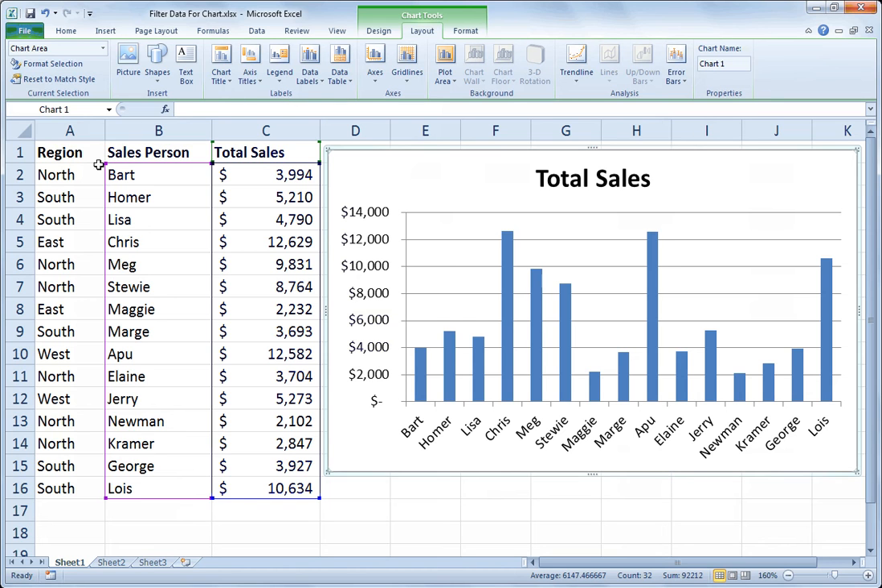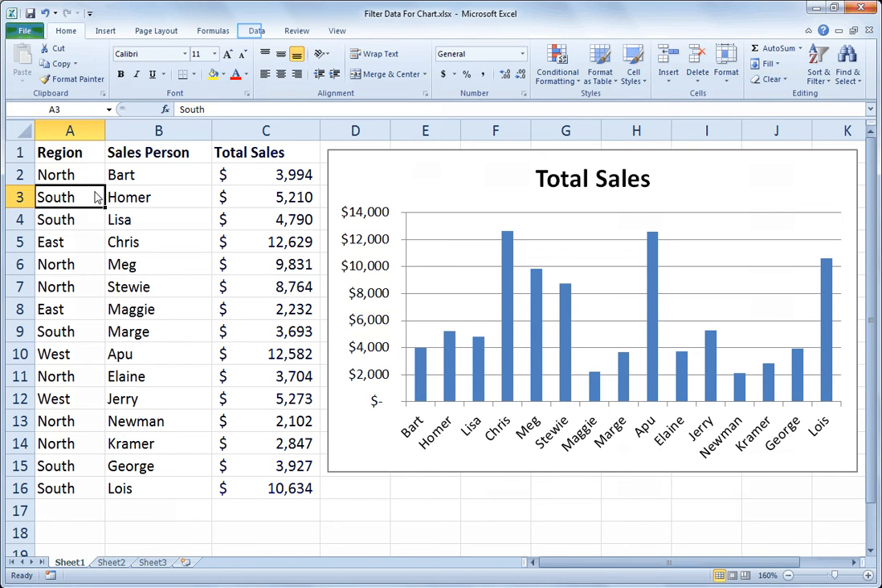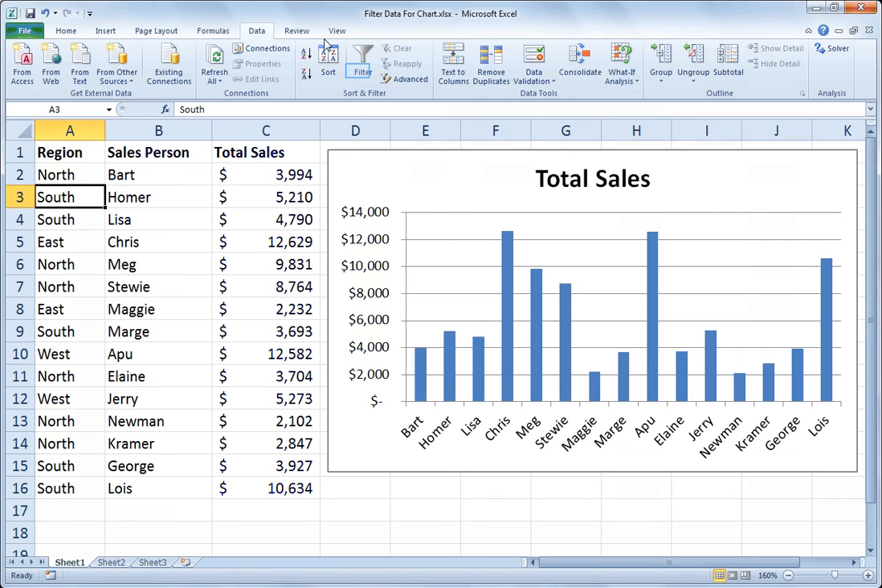So I'm going to click my mouse on any cell in the data set, and on the Data tab of my ribbon, I'll choose the filter icon. And that puts the drop down arrows at the top of each column. So I'm going to filter out and only show data from a given region.